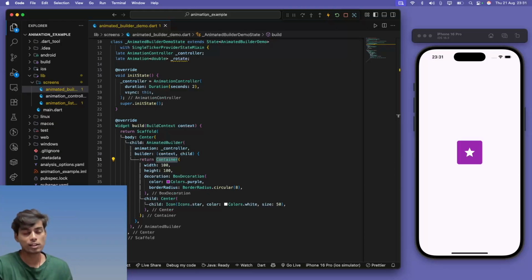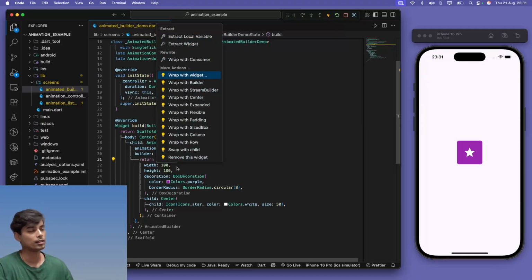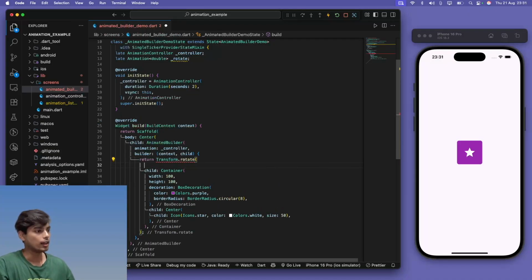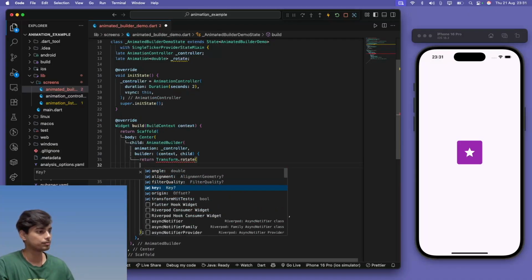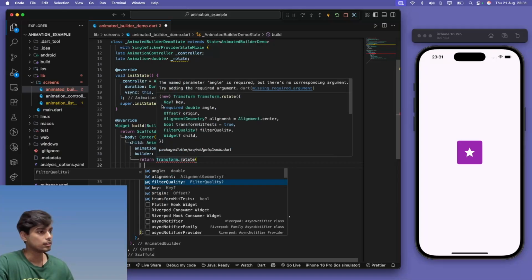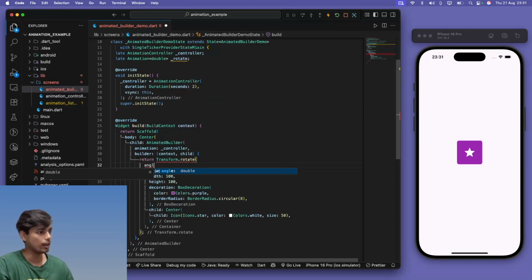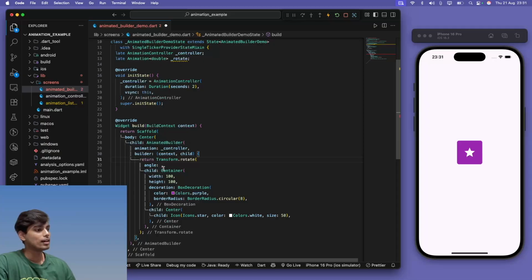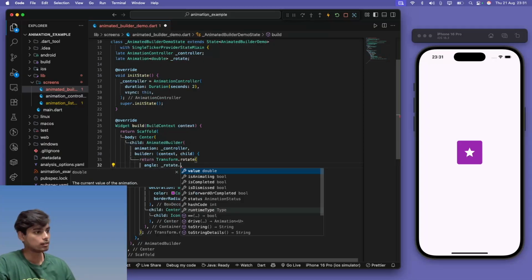Now to rotate this container, there is a widget called Transform that we can use, and Transform basically does what it says. It transforms the child widget. So we'll call Transform dot rotate, and it takes a key. Okay, and it takes something called angle. Yeah, so angle is required. So we will assign this angle to rotate dot value.